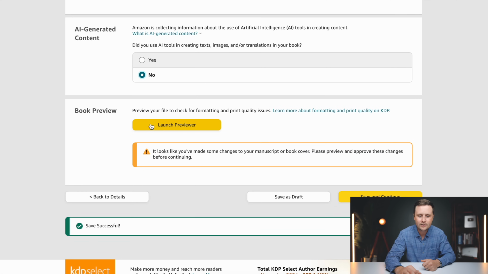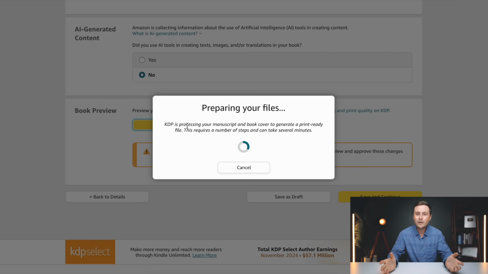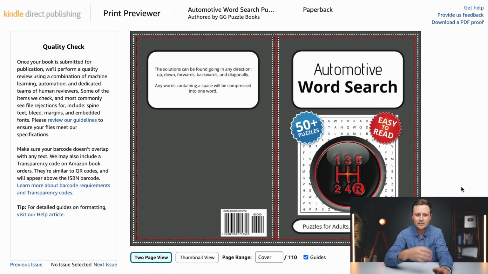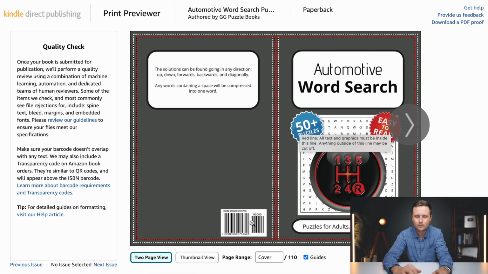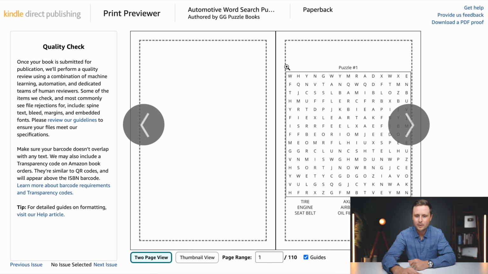And then after that, you just click on Launch Previewer. Just wait for this to load and it's going to give you a real preview of what your book is going to look like when it is printed. Okay, and then once this finishes, it will open up in the print previewer. You can see your front cover here, your back cover. It automatically added that barcode for us and we hadn't put anything there, so it works perfectly. And then you can scroll onto each page. So our first page with our first puzzle, all is within the cutoff area. So all of this looks good.